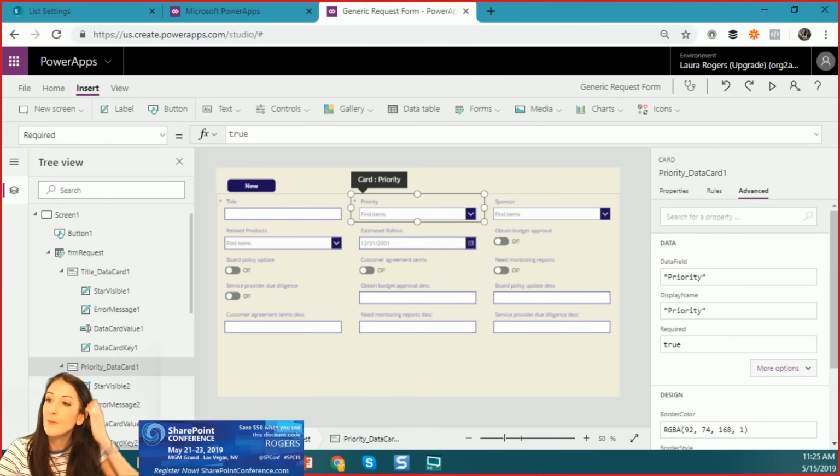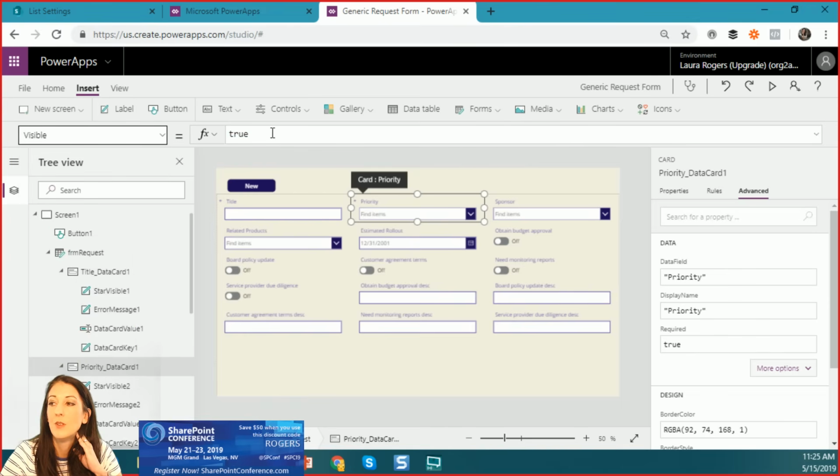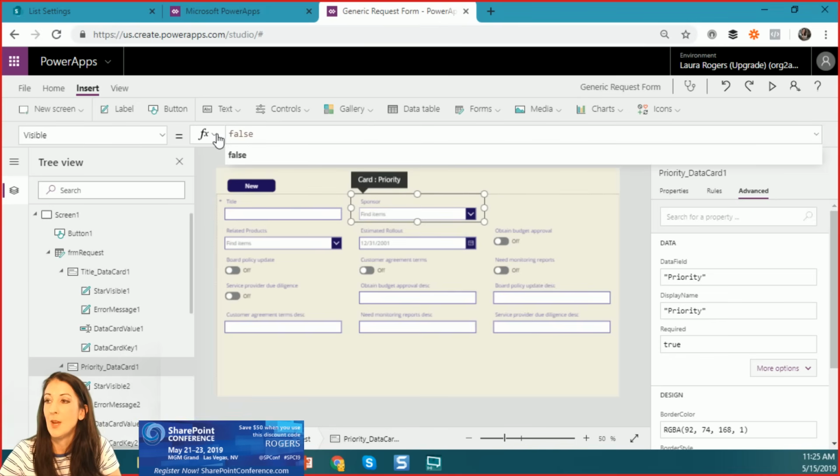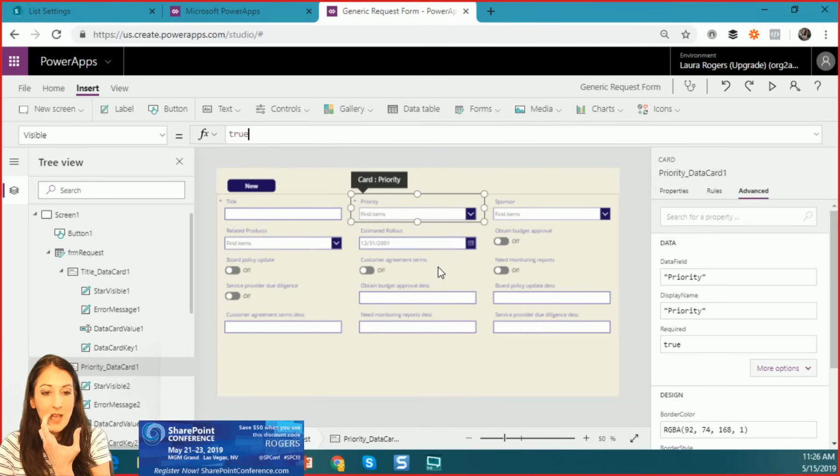Again, I have to select the card, and these properties that I've been talking about today are visible. If I change visible to false, my whole card disappears. Notice I still have the priority card selected, but it's totally gone. It's not on the form anymore. The only way to select it again is to go over here to where the card is. So that's hiding and showing it.